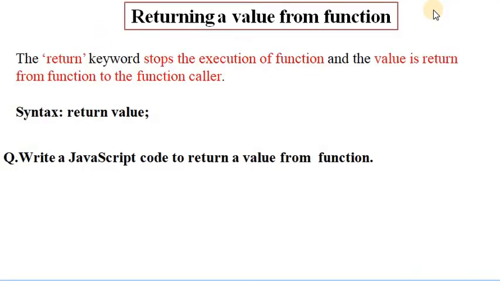That is returning a value from the function. The return keyword stops the execution of the function, and the value is returned from the function to the function caller. Syntax of the return statement is: return value. Sometimes we want functions to perform some calculation and return the result, so that we can use that result outside the function.